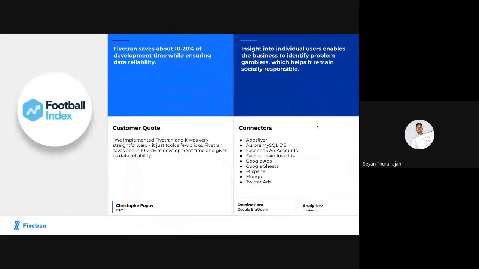So a couple of customer stories I probably want to go into detail on. We had a customer called Football Index, who were using Google BigQuery as the engine. They connected immediately into Aurora SQL, which they were running on their servers. They had Facebook Insights, where they wanted to look into CPQ and CPM type of spend for marketing analytics.